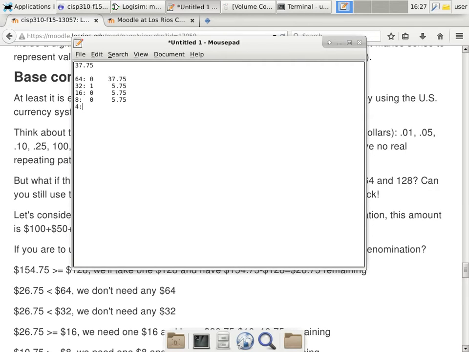How many 4s do we have? One. We can have one, and we have $1.75 left. And after that, how many 2s do we have? None. 0. So we have 1.75 left. How many 1s do we have? One. Just one. And then we have 75 cents left.